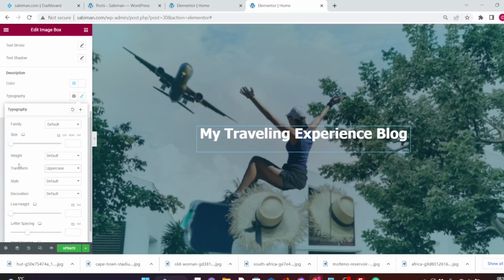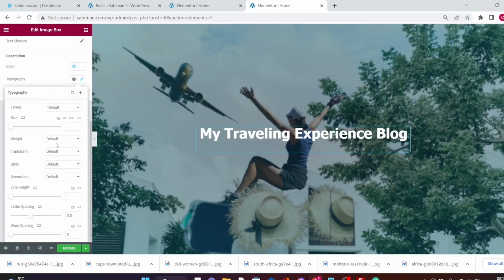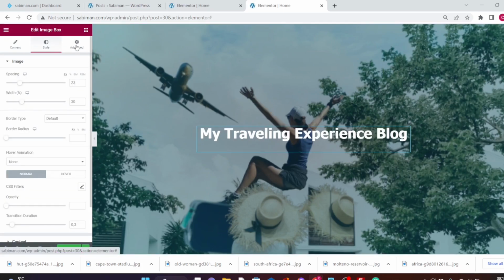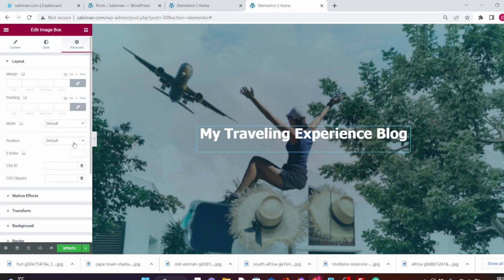Okay. So you can also click on this transform to capitalize the words. So let's say we click on capitalize. So you can also play around with all these things to tweak it according to how you want your blog to be created, okay? So you can also click on advanced if you want to add some margins or paddings to your text.